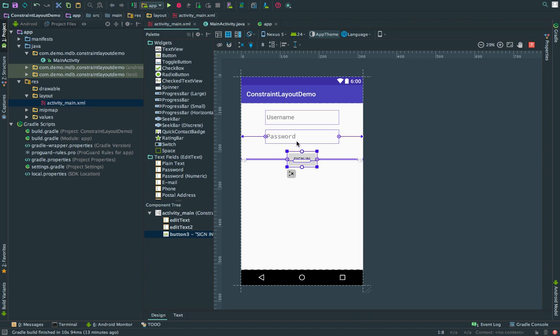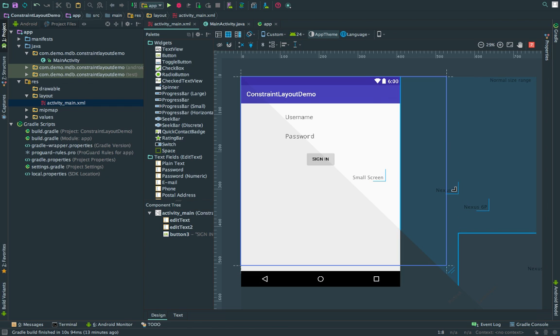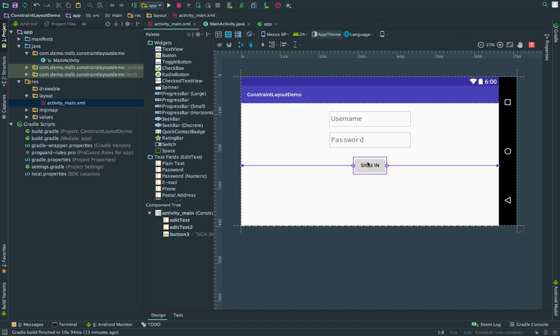However, now that we've created these constraints, no matter what screen size it is, you see they're kind of staying in the middle of the screen. And that was really the goal. So the thing is, you don't only have to bind stuff to the sides of the screen. You can also constrain stuff to other views.